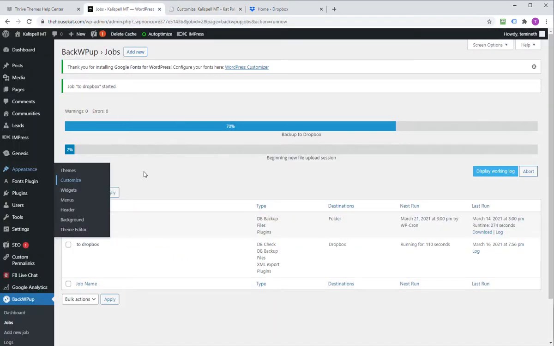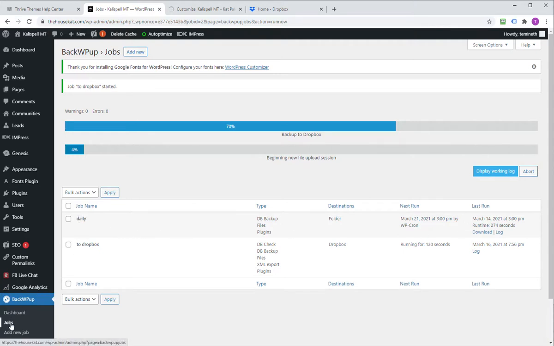And then here is the job. As soon as it gets done backing up, then the site is backed up to Dropbox. It was backed up last on the 14th. And anytime you want to run the job, just go to Jobs, hover over Jobs, and click Run, and you can run the job, and then you can do whatever you want to your website.